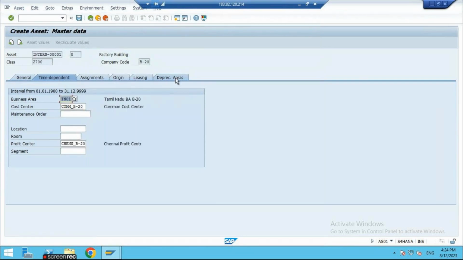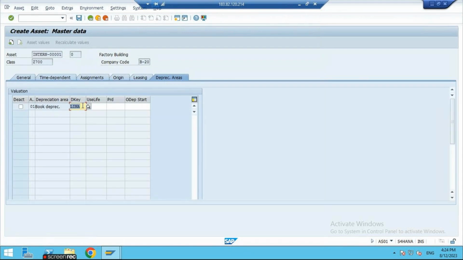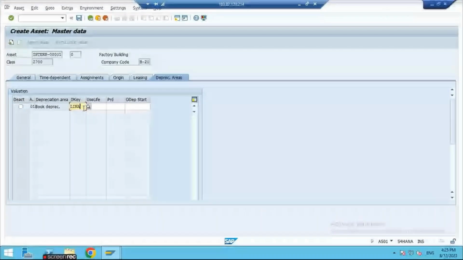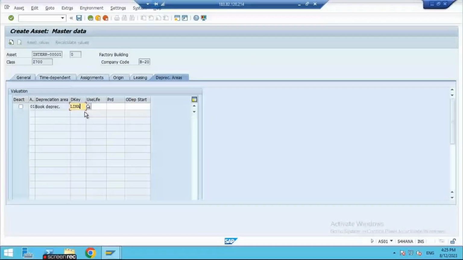go directly to depreciation areas. Here we already took this depreciation key at the time of configuration for this asset class, so the system automatically gives it. What is LINA? LINA is a depreciation key made for the straight line method. Straight line method means the depreciation value will be calculated based on the number of years we are going to use the asset. Suppose I enter 10 years for the building, the lifetime, the useful life which I'm going to use it. Save this.